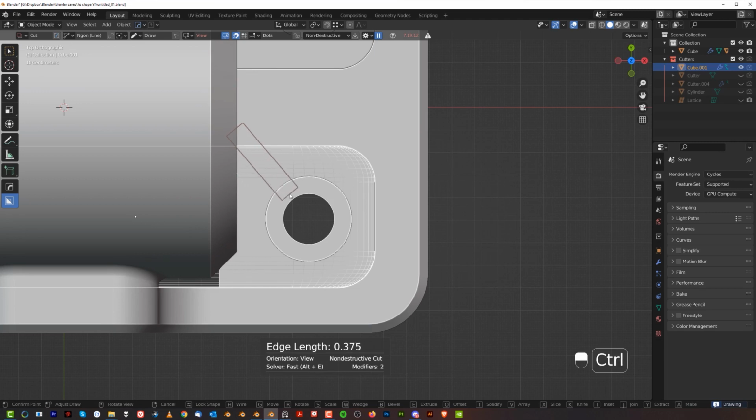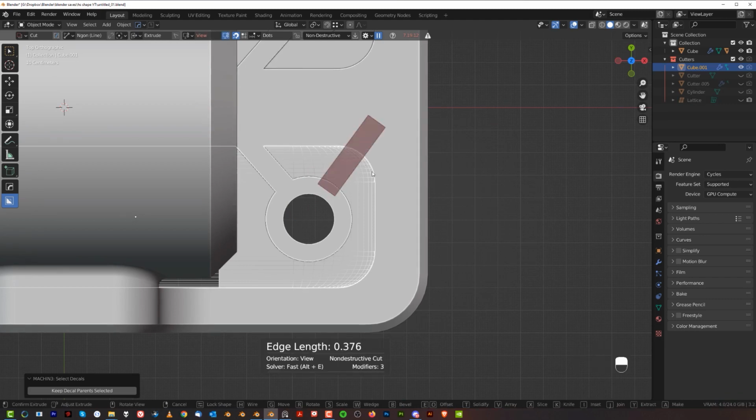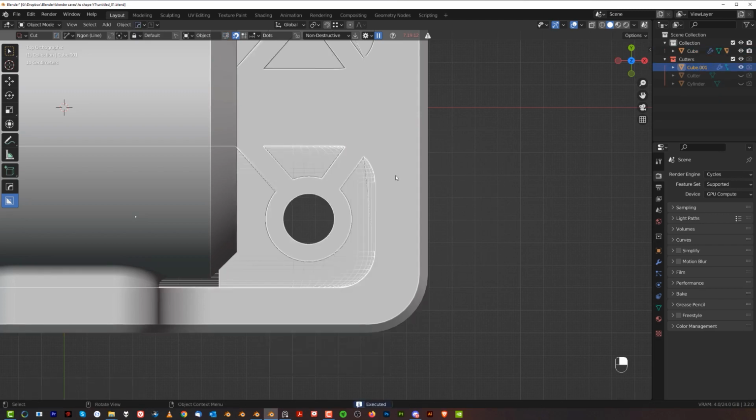So here let's hold control to remove this angle lock, disable the angle lock, and just cut it in here, and then we're going to cut it in here like this, okay? And then what we're going to do is a cool trick here.